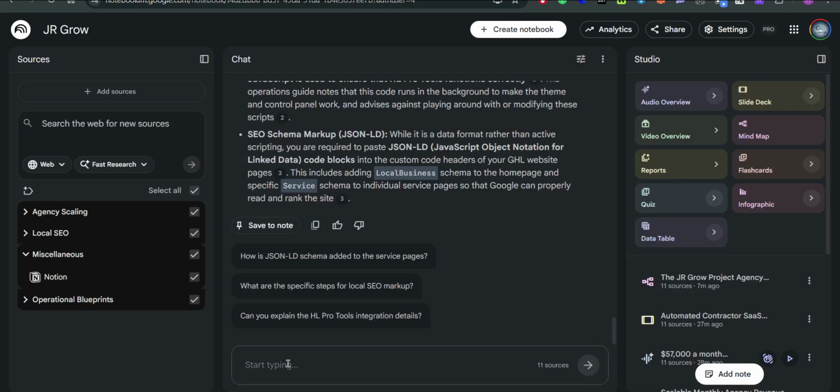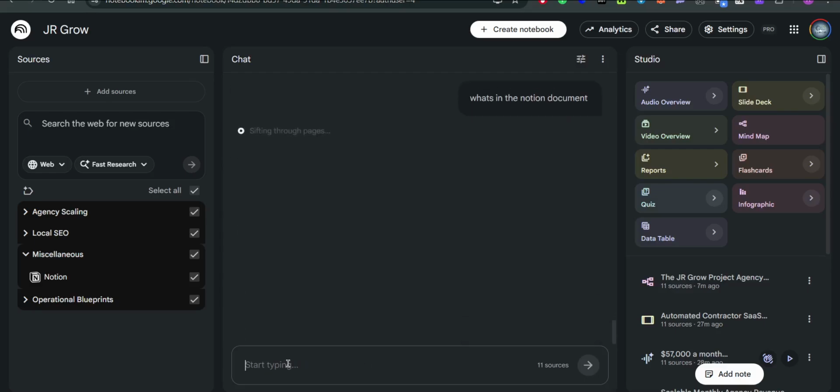So if I ask it what's in the Notion document, it won't be able to tell me what's in the Notion document because it cannot access it, right? So this is something you need to check before creating a notebook or attaching the sources.